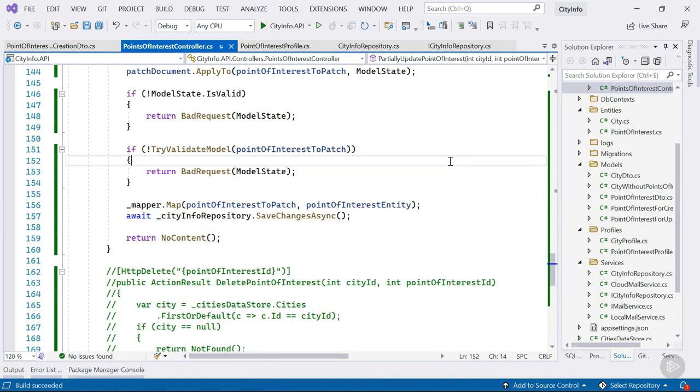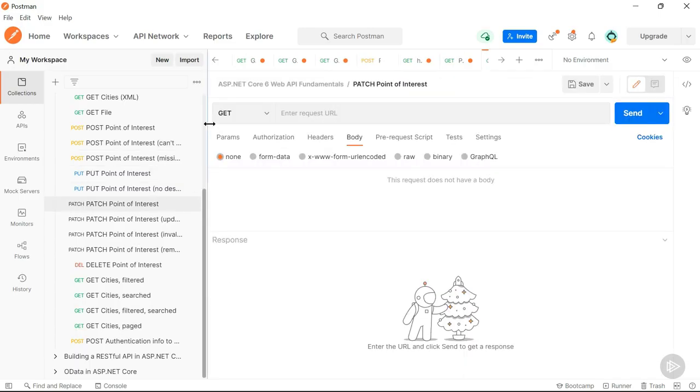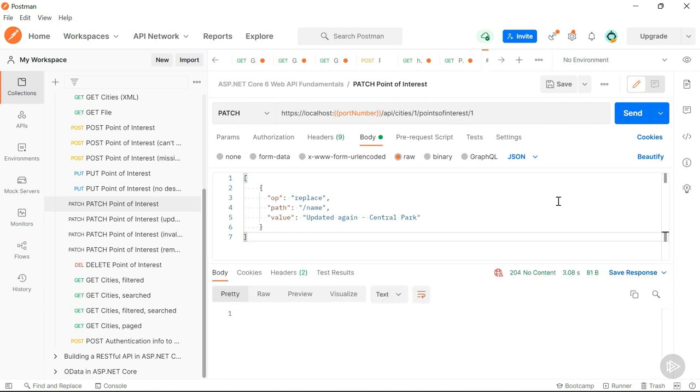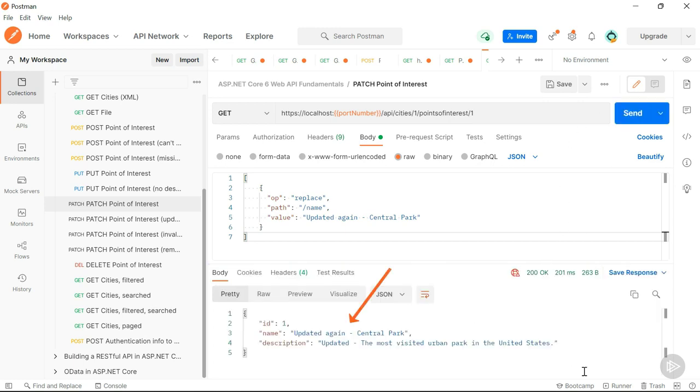Let's give that a try. We've got a patch statement lined up here to replace the name of Central Park to updated again Central Park. Remember, we're now working with a database which persists the changes. Let's send that request. We get back a 204 no content, looking good. Just to check whether the changes have been applied, let's get this point of interest. And there we go, the name has been changed to updated again Central Park.